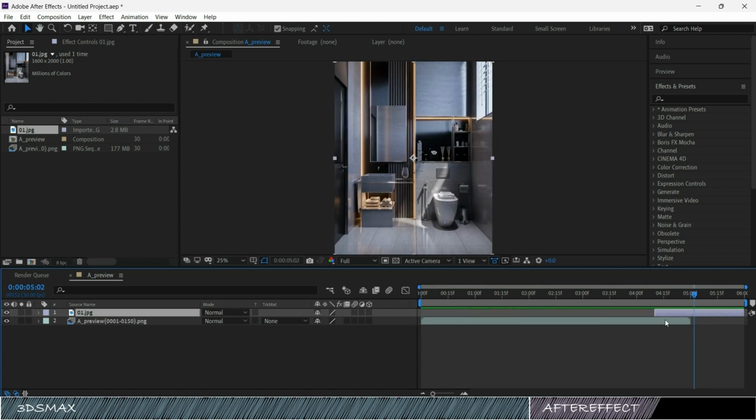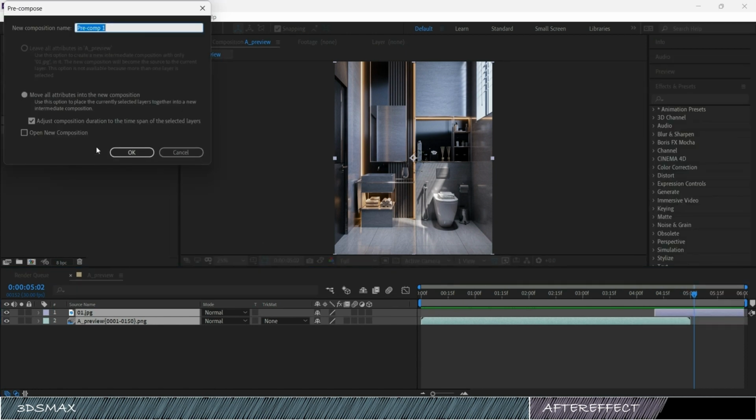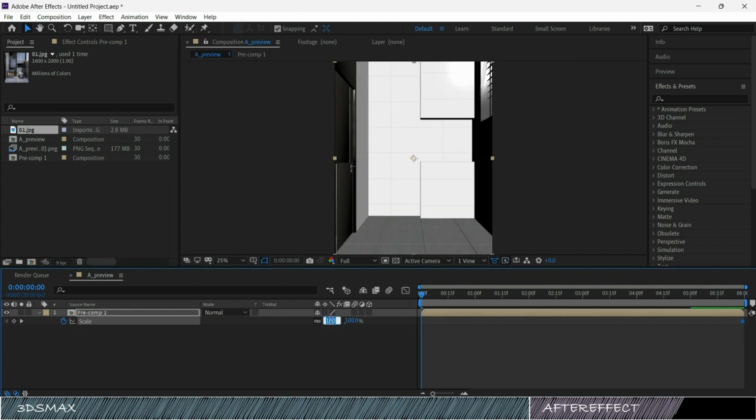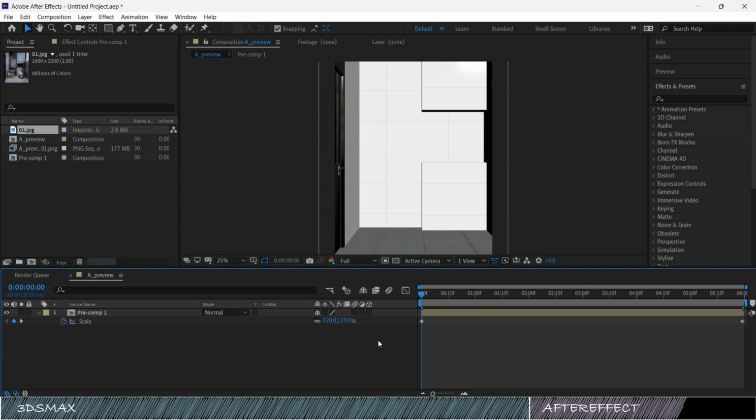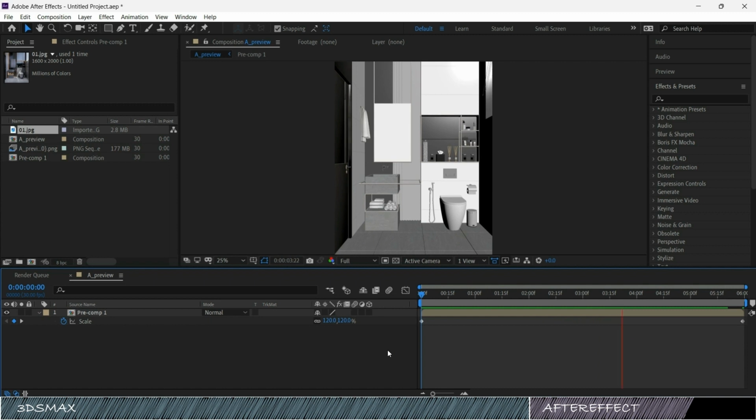Select the image and animation, right-click and choose Recompose, then OK. Select the Recompose, click S on your keyboard to do a scale animation by adding keyframe in the end, keyframe in the beginning, but with 120%. Click space and watch your masterpiece come alive.